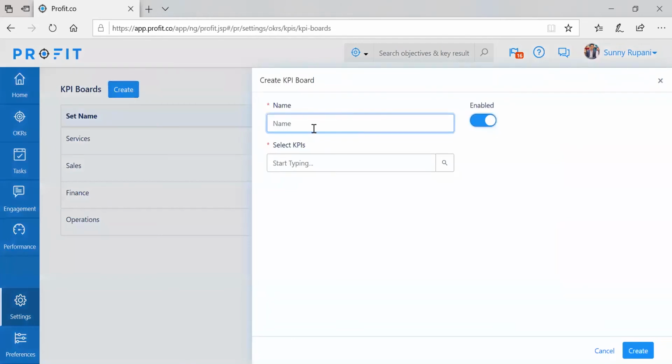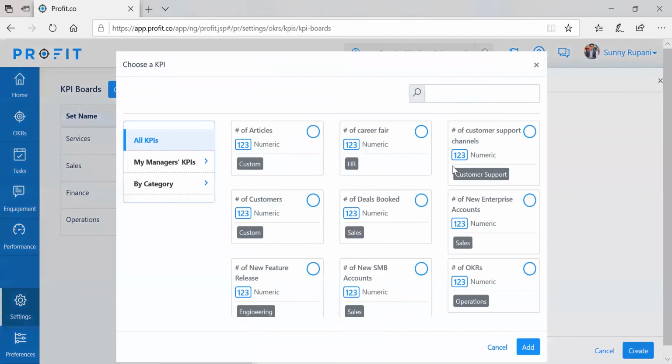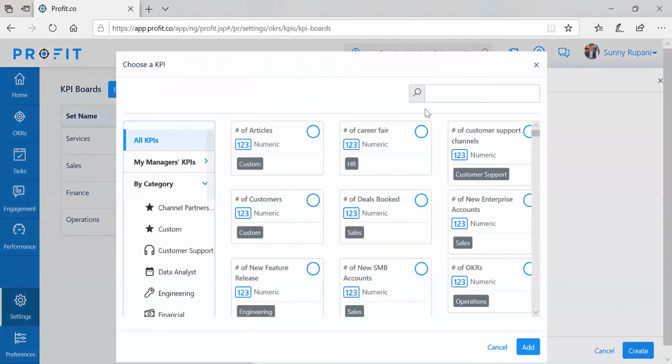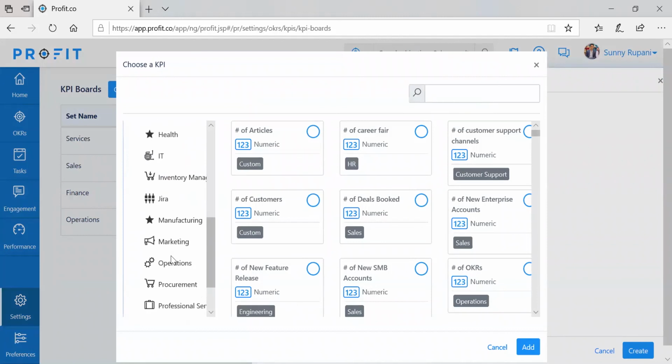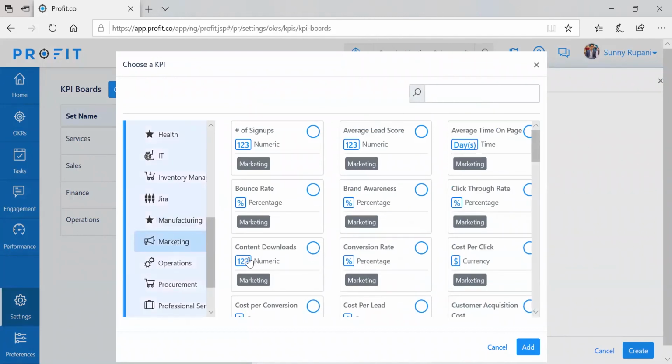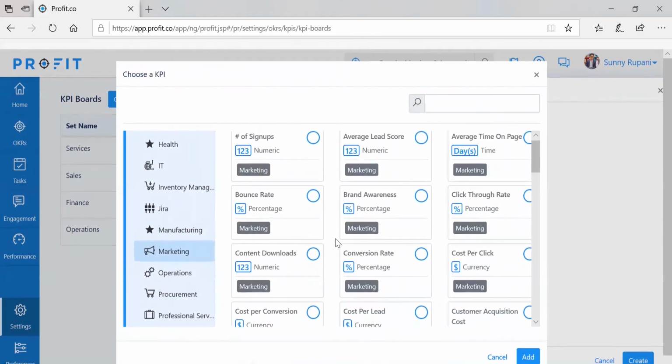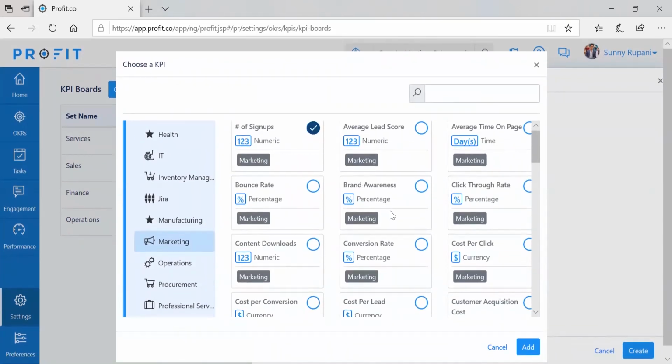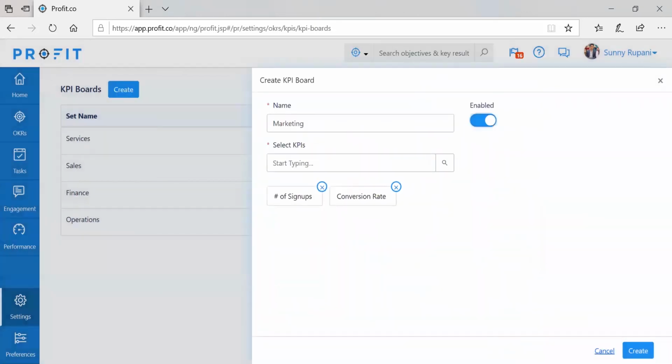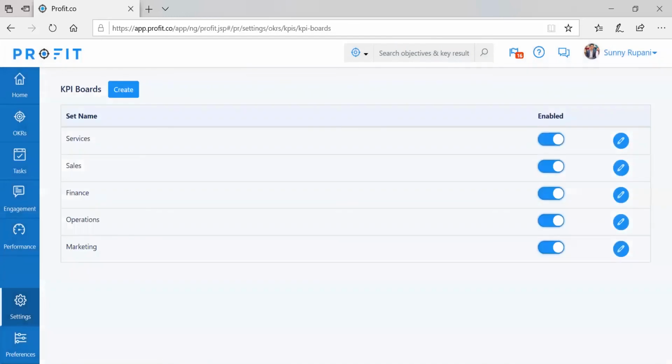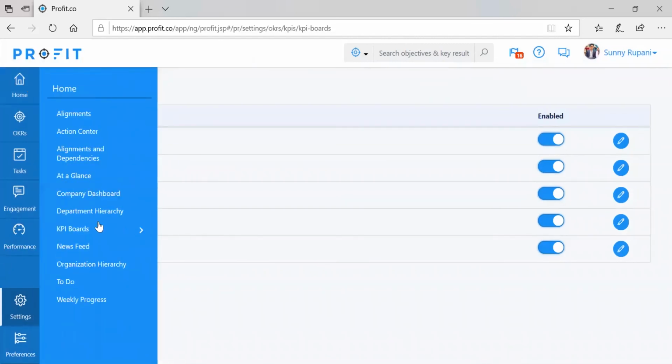And from here, we can begin to enter information. We'll search for marketing and select a few KPIs that we want to track. Once we add those, we can click create, and that will now create your KPI board for you. Going back to our dashboard view, we'll now see marketing appear as well.